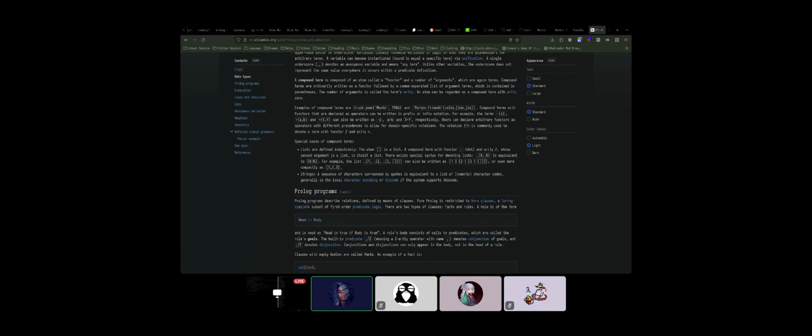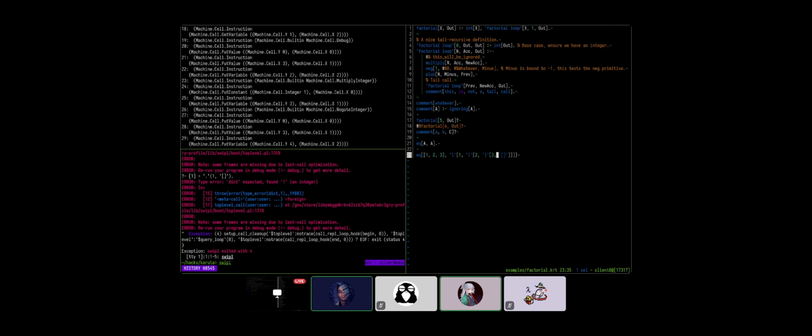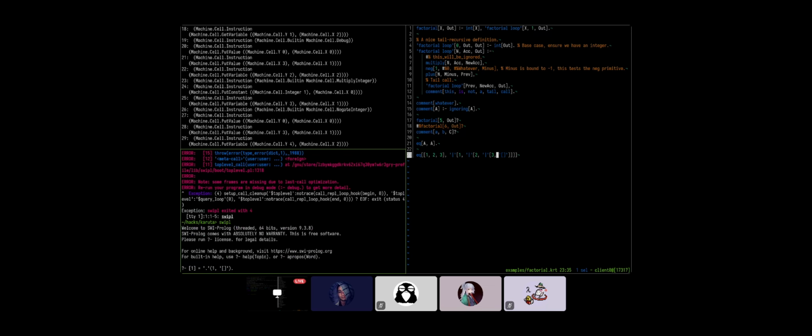Go back to the Wikipedia page. You see there? A compound term with functor dot and arity 2, whose second argument is a list, is itself a list. So, oh yeah, you don't need the quotes. Yeah, it's just raw inputs in there. So if I remove this, for the brackets, you don't need the quotes.